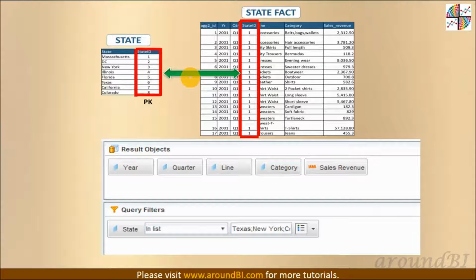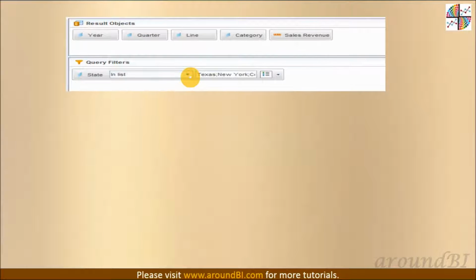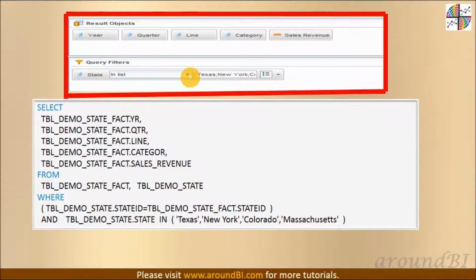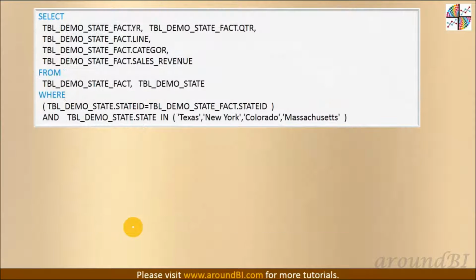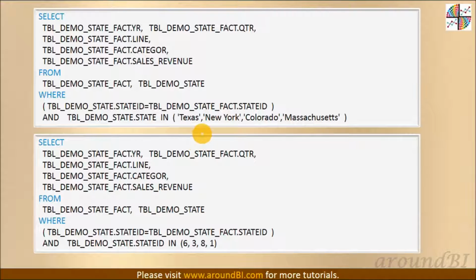For our requirement, if I write the query, then that will be like this. All my result fields, data will come from both tables, a join condition between these tables, and a filter on state values. We all know that query performance improves with better use of indexed fields. What I mean is, instead of these named text values, if I use state ID, that is a primary key and indexed, my query will be faster.